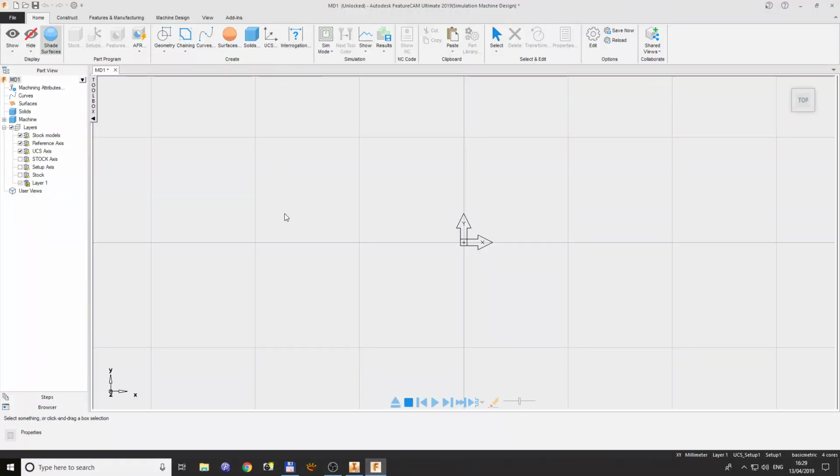You've either got a machine sitting in your workshop that you just want to connect to FeatureCAM and use it for simulation, or you just designed your own machine in SolidWorks or Inventor. You can import it into FeatureCAM and add it to your machine simulation to avoid collision. Now, if you have your physical machine, obviously you have to reverse engineer it in SolidWorks or Inventor, and then you can add it to FeatureCAM.